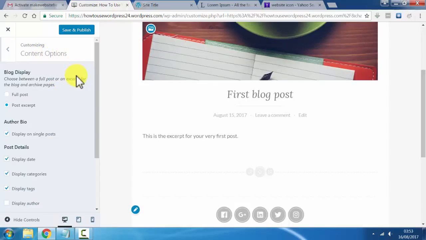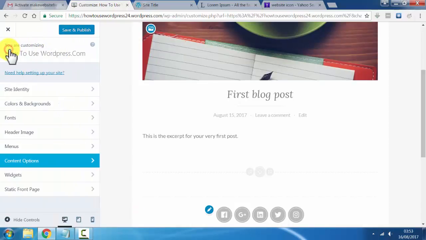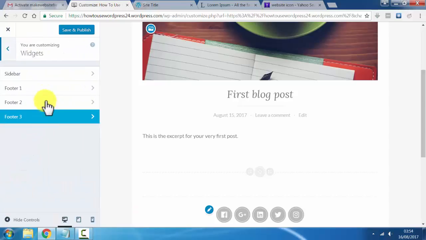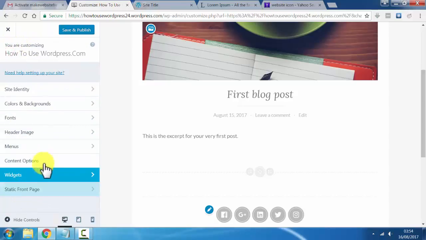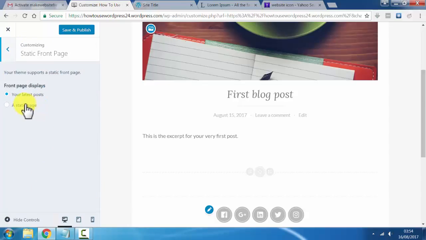Now I am going back again. Now going to widget, use my widget. I don't want to use this right now. The latest post.